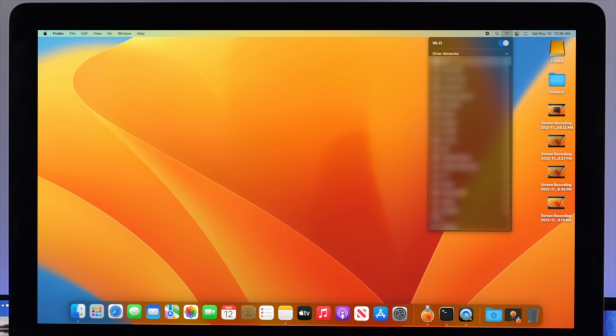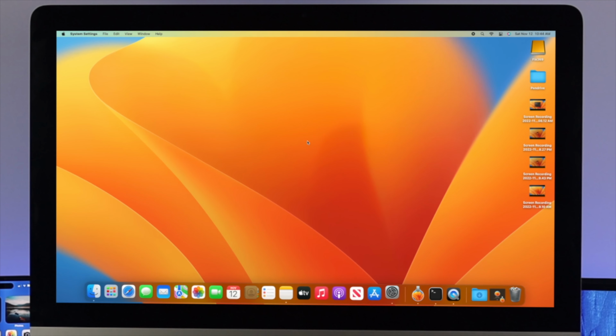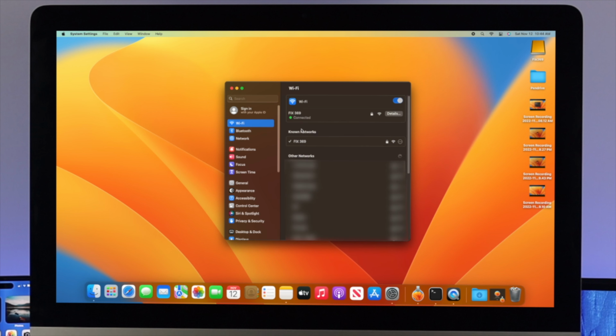All right guys, so these are all the processes that you can follow to solve your Wi-Fi problem. And you'll be able to use your Wi-Fi network on your iMac without facing any problem.